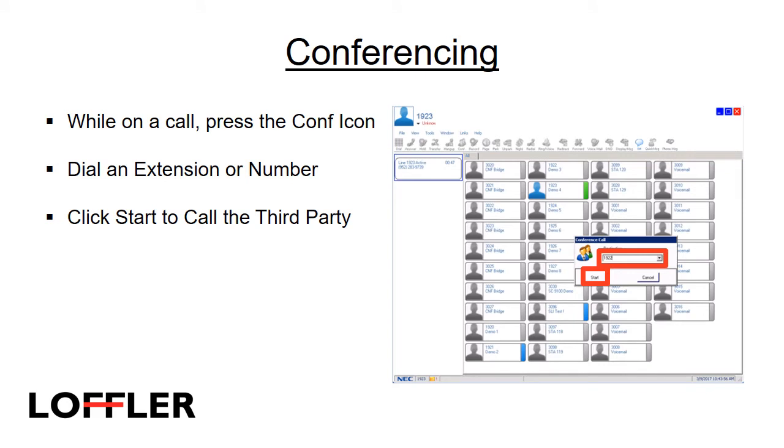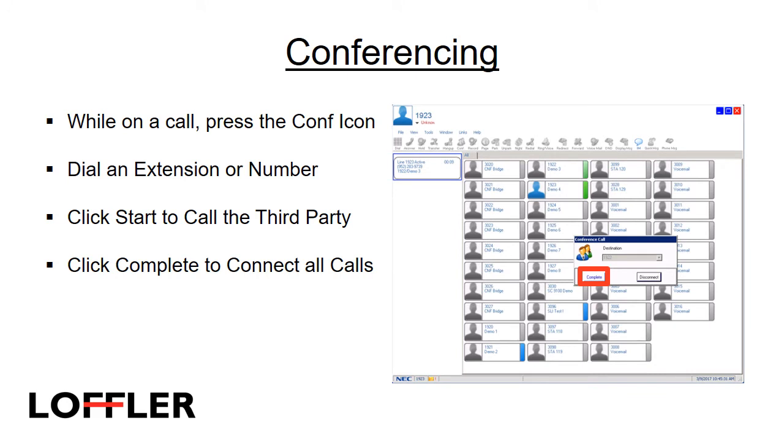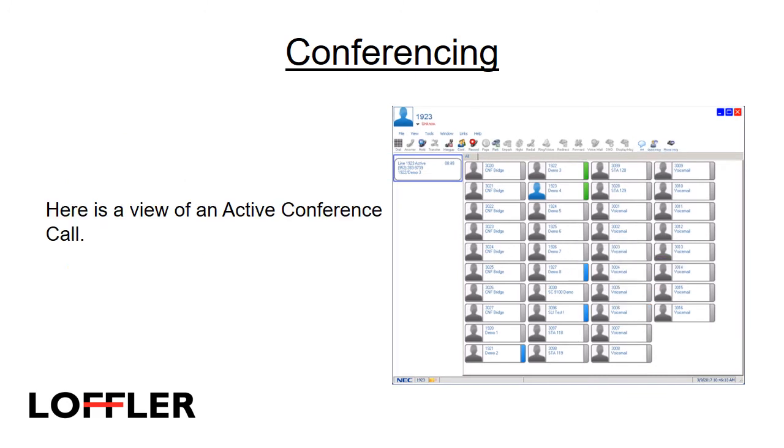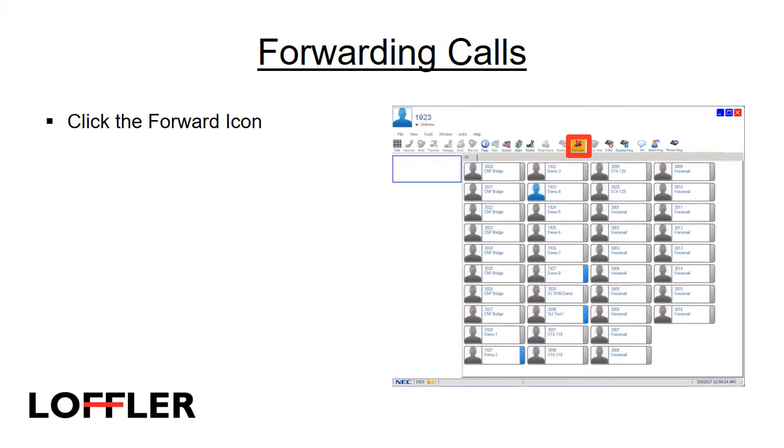Dial an extension or number, and click Start to call the third party. Click Complete to connect all calls. Here is a view of an active conference call. To forward your calls, click the Forward icon.